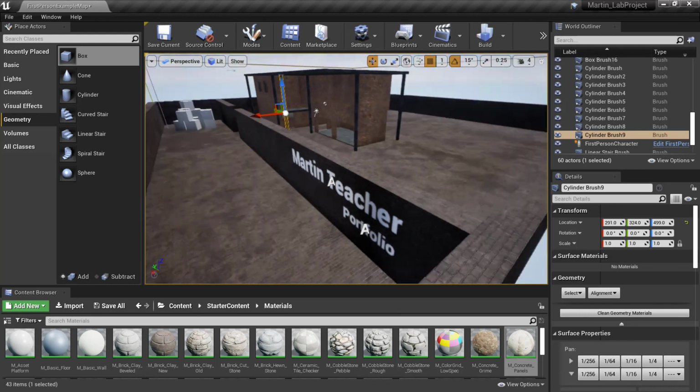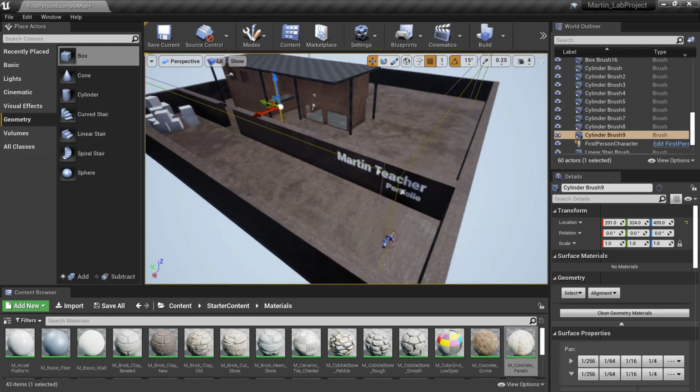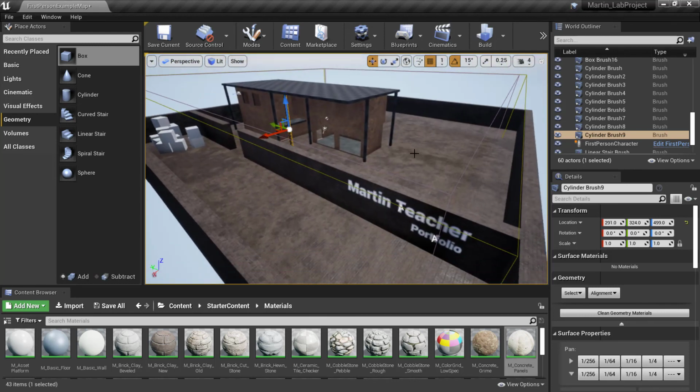So in the next video, we're going to actually start downloading packs, and in those packs, these will be couches, furniture, cars, all sorts of different materials that you're going to be able to use to make this look even more realistic.